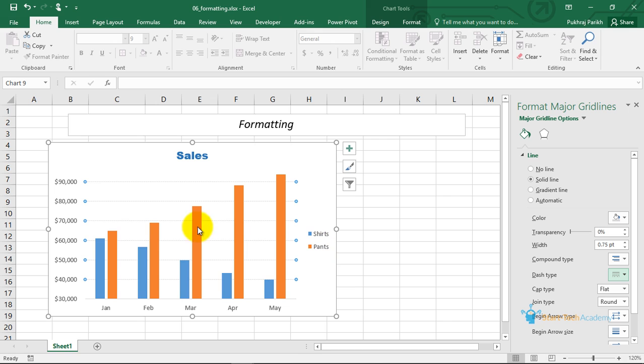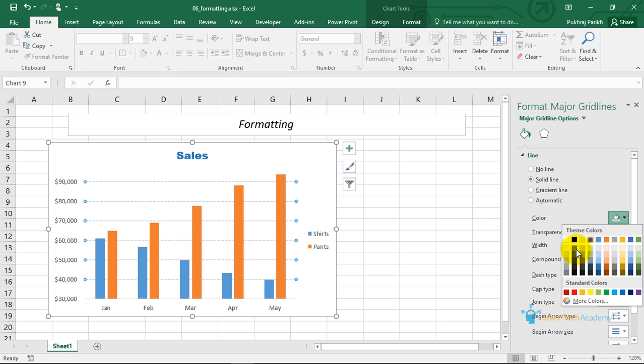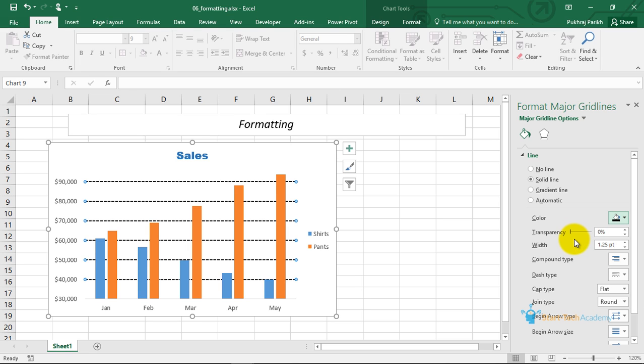If you select this dotted line, it will be a dotted line. You can change the width of this line so that it becomes wider. You can change the color of this line to black or to orange, whichever you would like to see. So this is how you can change the dash types. So just in case you want to highlight your grid lines so that it is easier to read the data points, you can change the formatting of grid lines from this option.